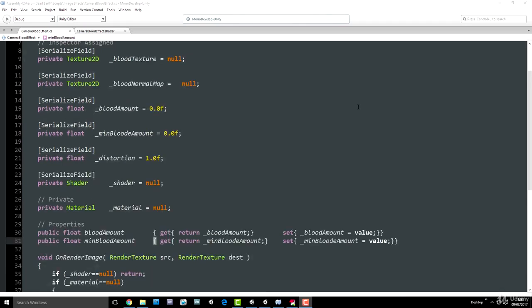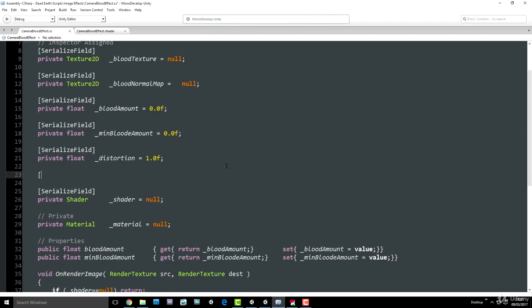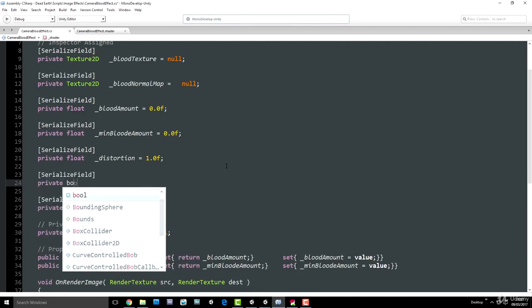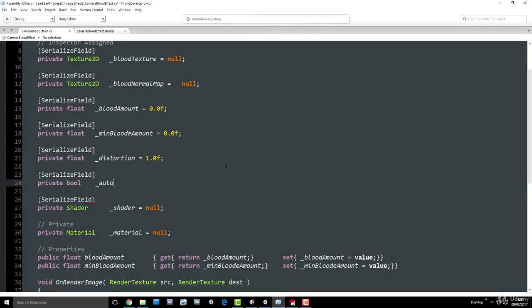So we'll do that by first of all creating a serialized field. It's going to be a private bool, and it's going to be called auto fade, and we'll set it to true by default. So when this is on, it means that our update function is going to decrement our blood amount down to the min blood amount. I just noticed I've spelt min blood wrong. It should be min blood, not min blood. I'm sure you saw that ages ago, right?